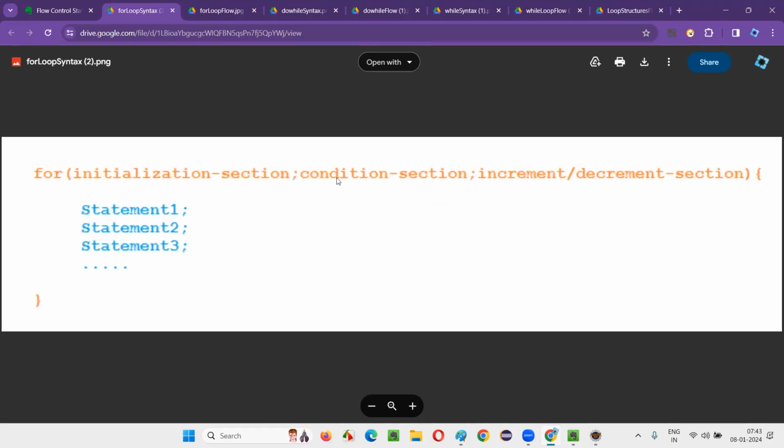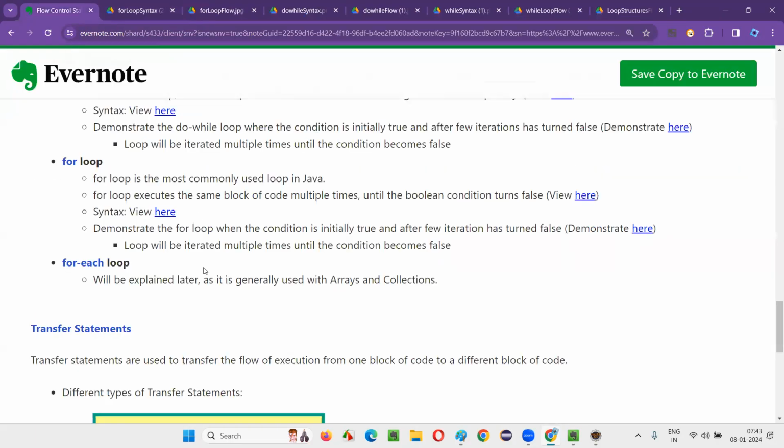The initialization section is int i = 1. The condition section is i <= 10. Then increment or decrement: i++, i--, anything you can use. And statements: based on whether the condition is true or false, the statements will be executed. That is what a for loop is. Then the for each loop, I told you I'll be covering with arrays and collections.